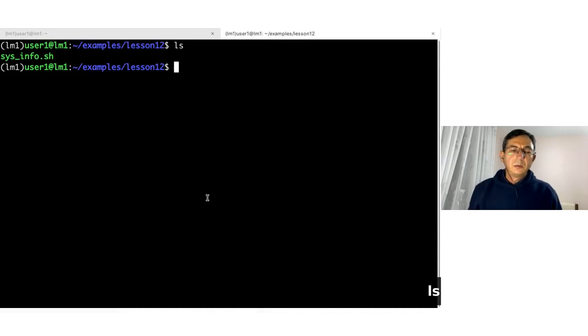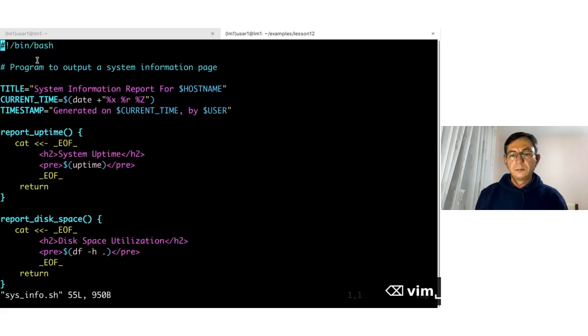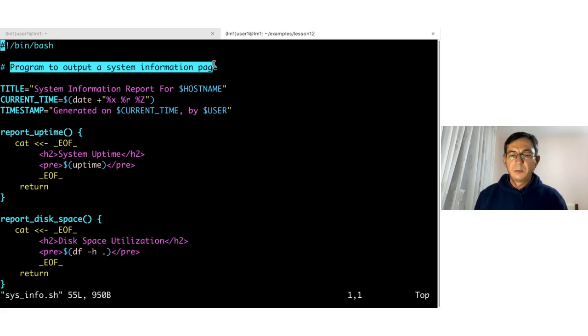Today we will continue with improving the sysinfo script that we have seen before. Let's have a look at it again. So this is a program to output a system information page.